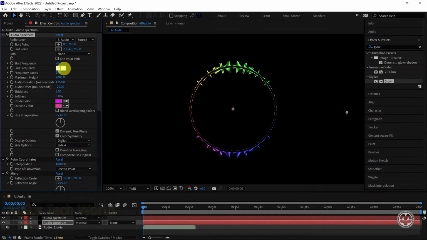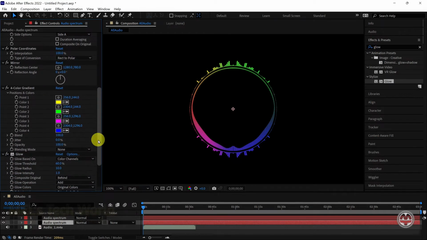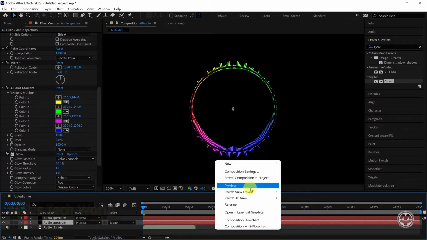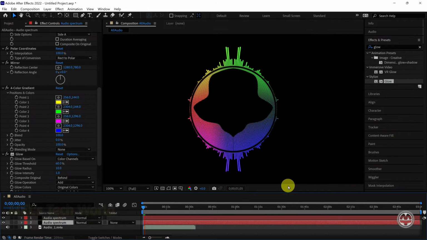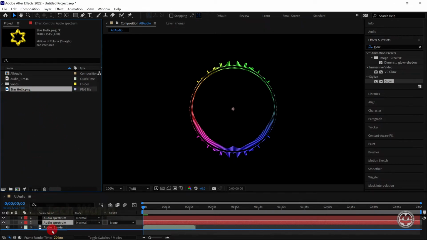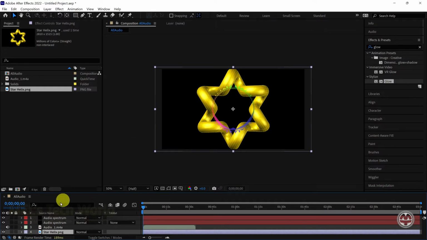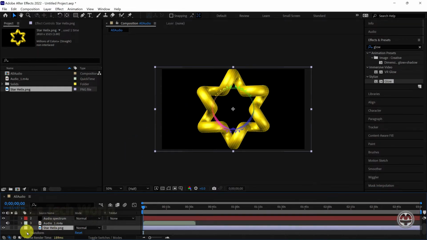130 for end frequency and 142 for duration. Now let us check the updates in the preview. Activate the project panel, click on the Star Helix and drag it towards the timeline. Next is to adjust the scale value inside the transform to 450.